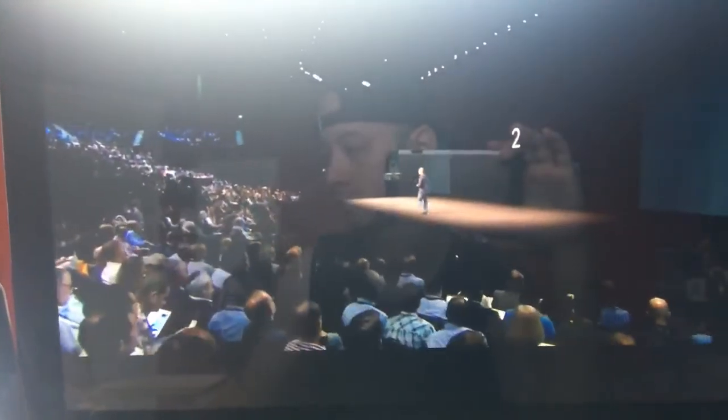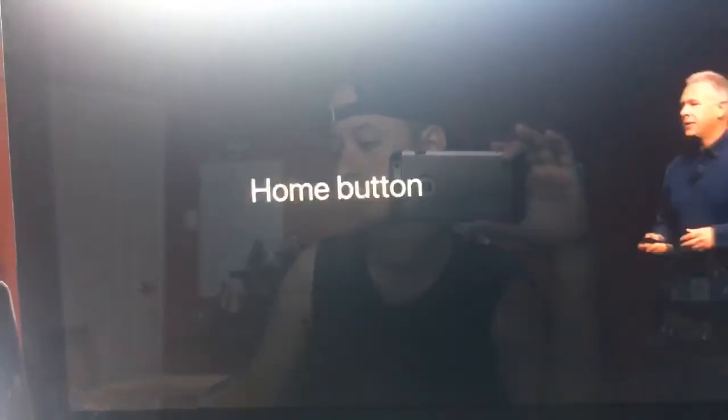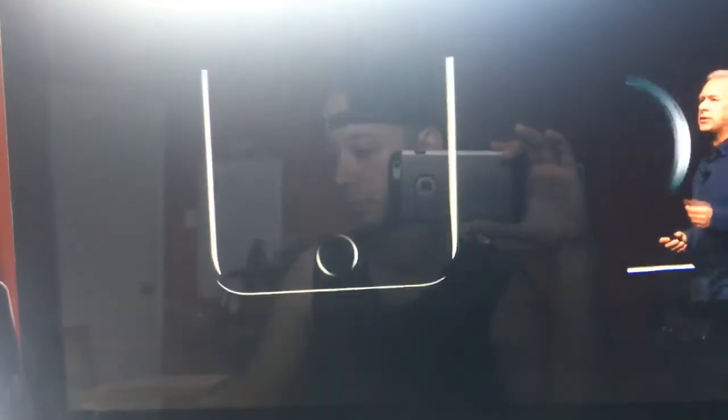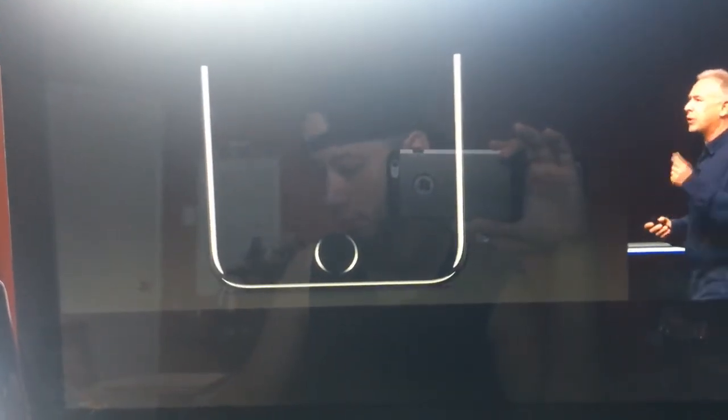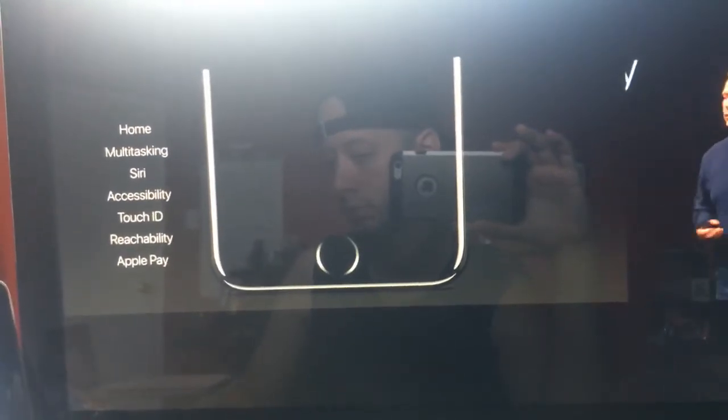Number 2, something we use hundreds of times a day, the home button. The home button is quintessential Apple design. It is so simple, yet so powerful. We use it throughout our day. We click it to go home.